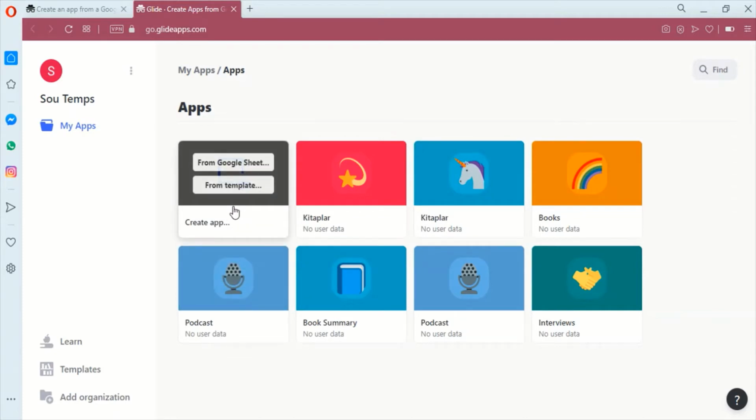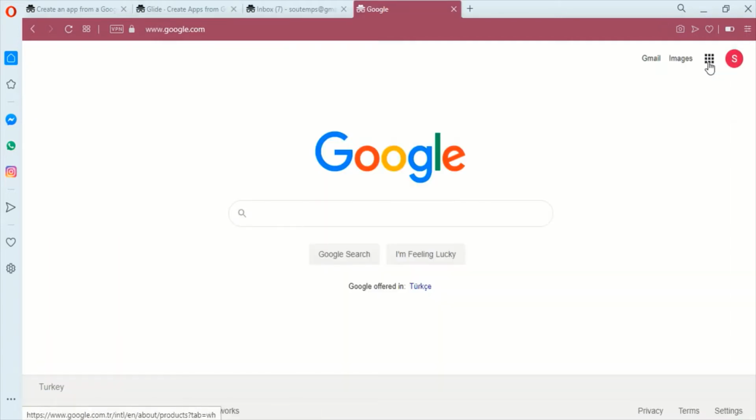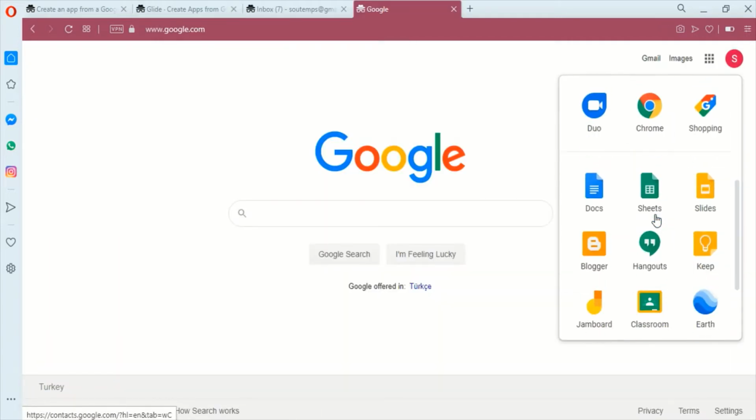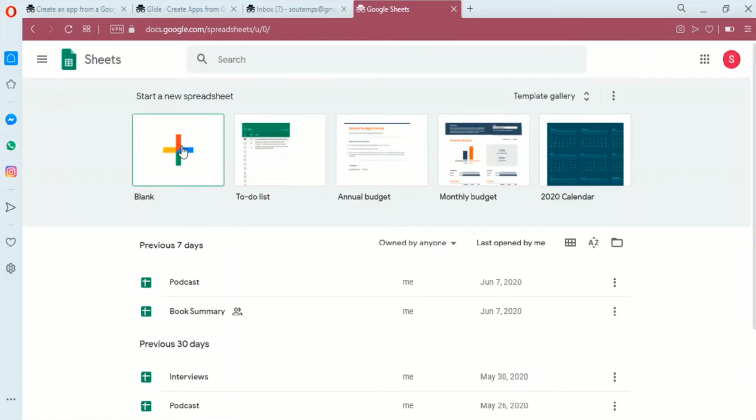What we're going to do now is to try to create one app. So to create an app in Glide, we have two options. We can create the app from our own Google Sheets, or we could use a template. I want to show you how you can create an app using Google Sheets. To do that, first of all, we need to prepare our data. Let's go to our Google account and then scroll down to Sheets and then choose blank sheets.